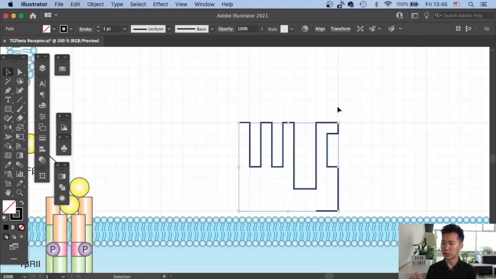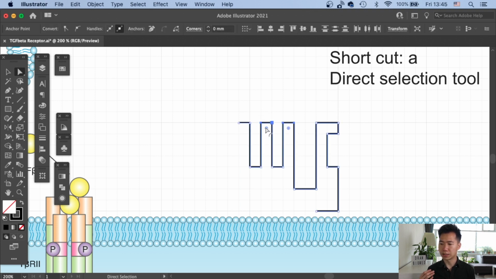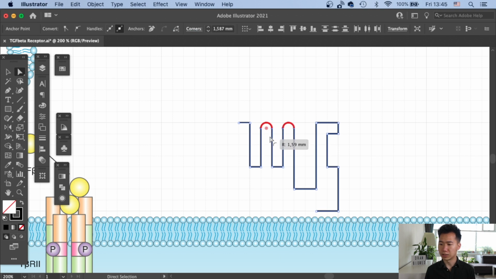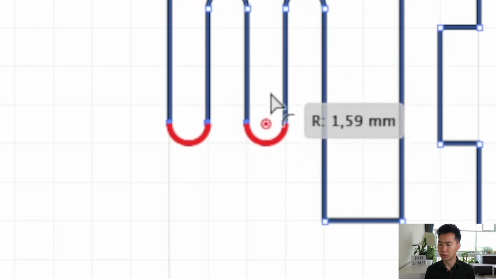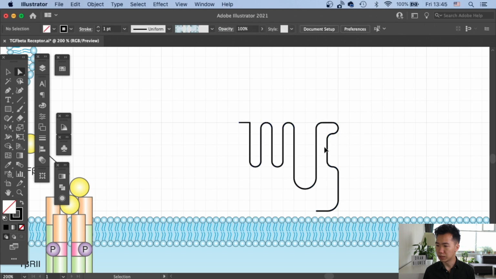Now we will start to round the corners of the outline. Let's switch to the direct selection tool by pressing A, and then you will see these round corner widgets. Just hold them and drag them. Then you can round the corners, and we will need to round every corner on this outline. So I will speed up this process.